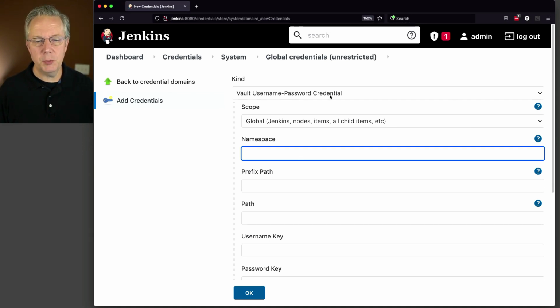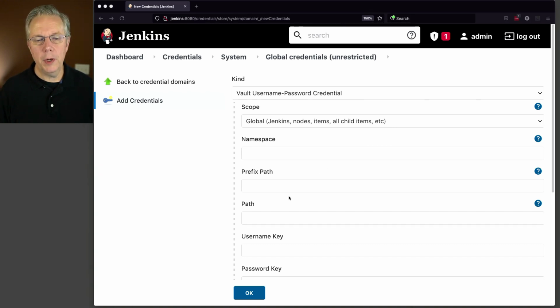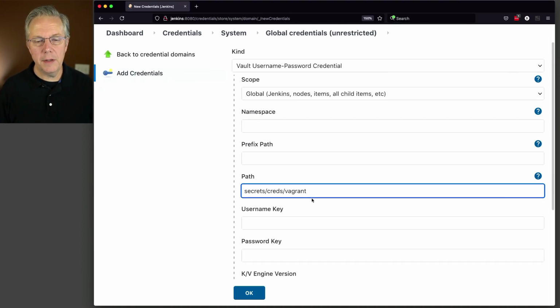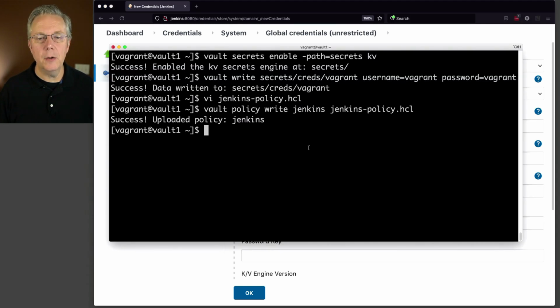So Vault username password credential. We're not going to do anything with namespace. We're not going to do anything with prefix path. We'll just leave those blank. For the path, though, we are going to be accessing secrets/creds/vagrant. Because, think back just a few moments ago, we created a secrets/creds/vagrant type of credential within the secrets key value engine. Follow so far? If not, keep watching.